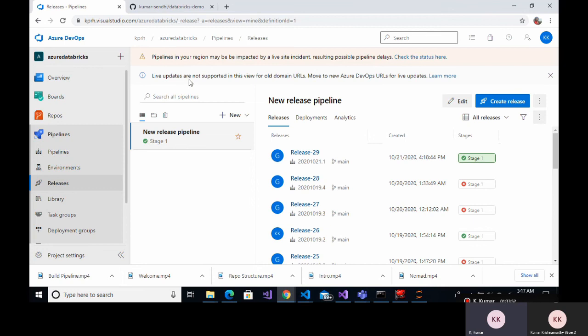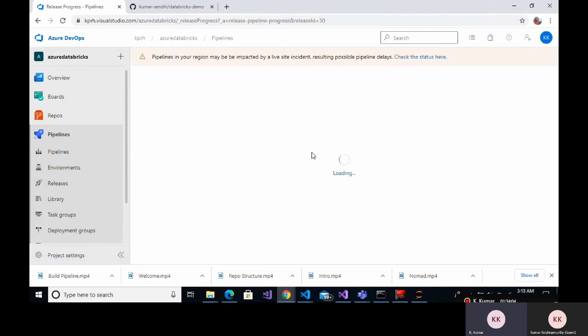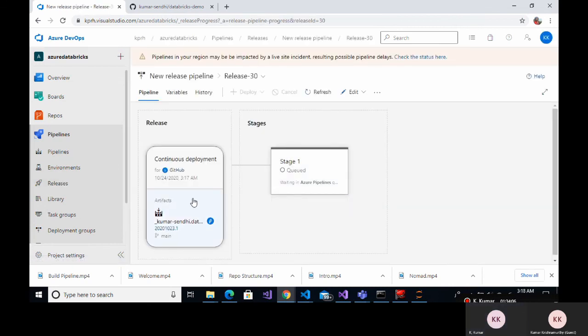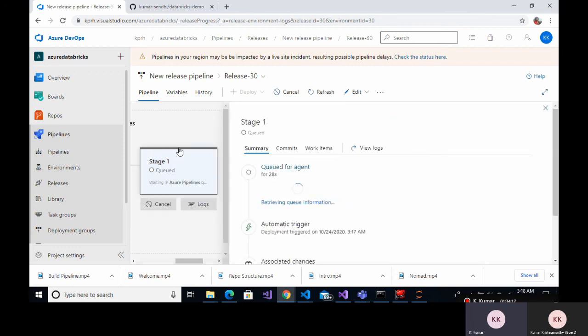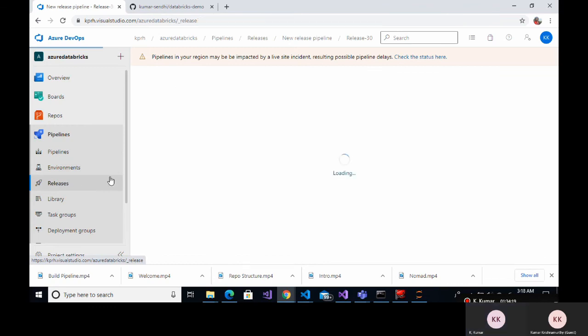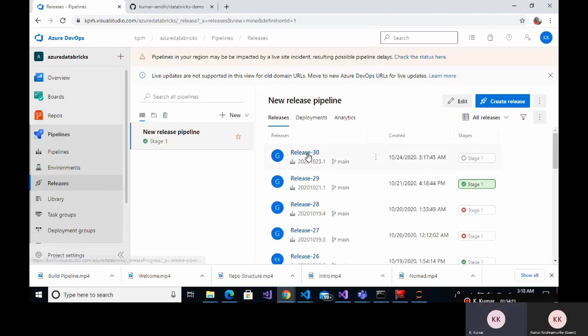Since I have configured continuous deployment, this pipeline should be immediately triggered. Let's see whether the trigger got. Yes, as you can see here, release 30 is initiated. Now the 65.zip is used as an input, and all the 6 tasks which we discussed will be performed.